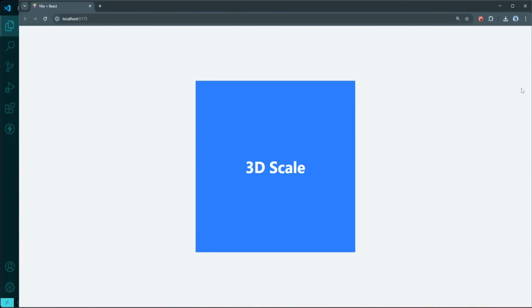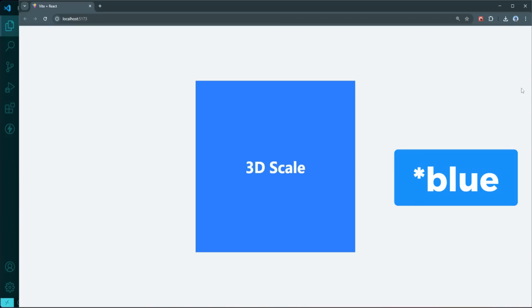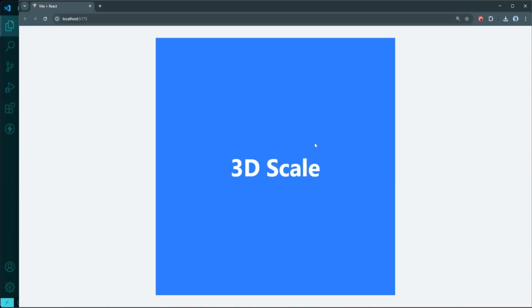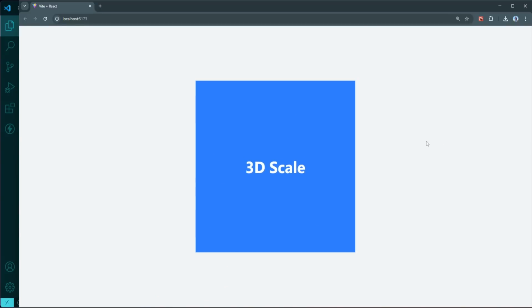When you open this in the browser, you will see a green box with the text 3D scale centered on the screen. Initially, the box is flat and positioned in 3D space thanks to the perspective-1000 applied to the parent container. When you hover over the box, it grows larger and appears to move closer to you, creating a dynamic 3D effect. Okay, so these 3D transform APIs allow you to create dynamic and immersive 3D effects. With features like perspective and transform-3d, you can bring depth and realism to your designs, making interactions more engaging.